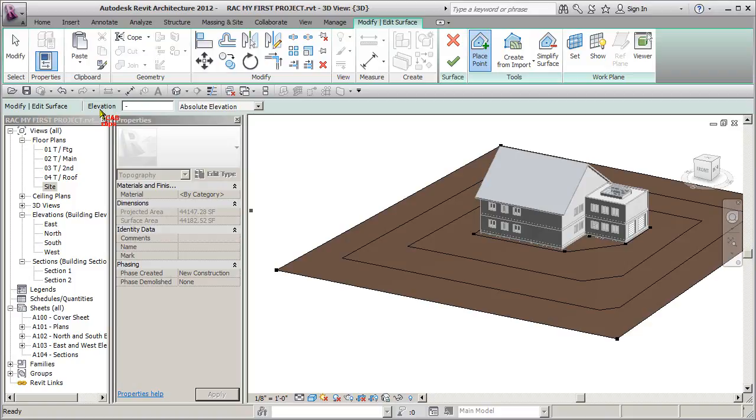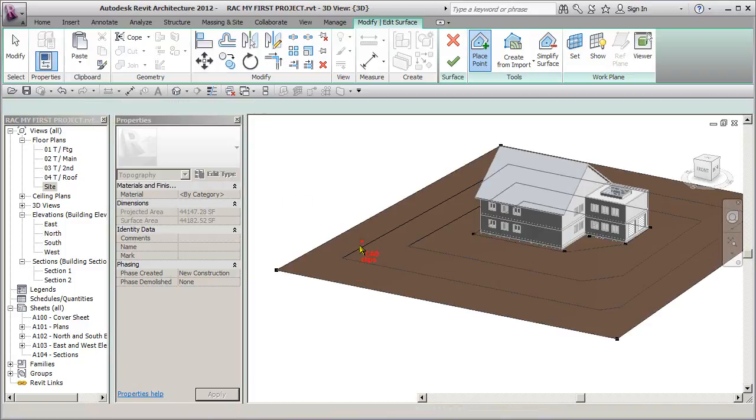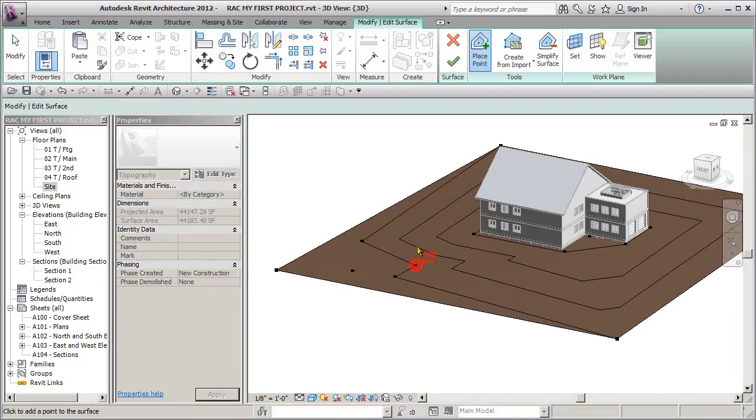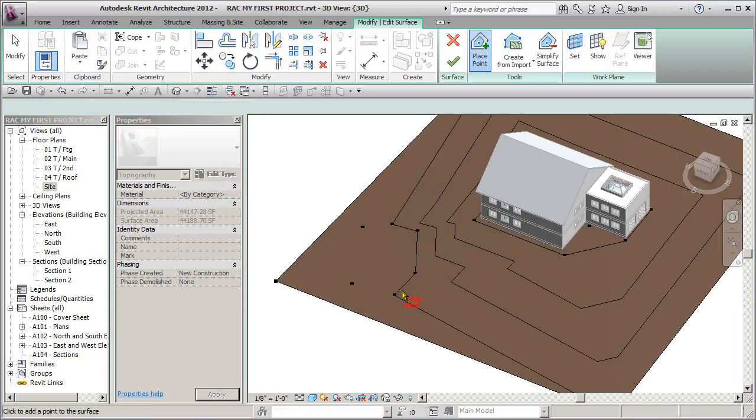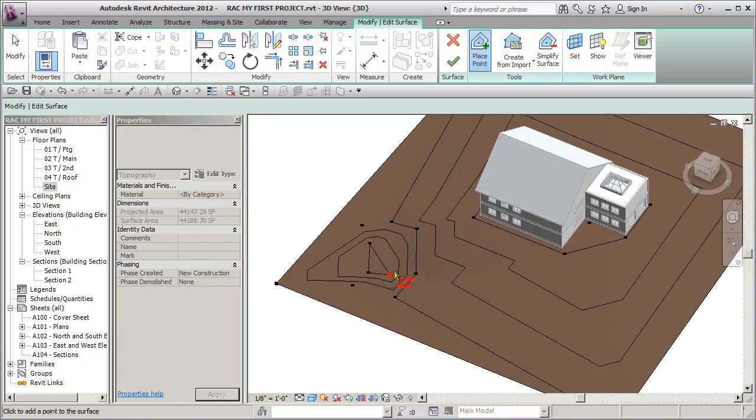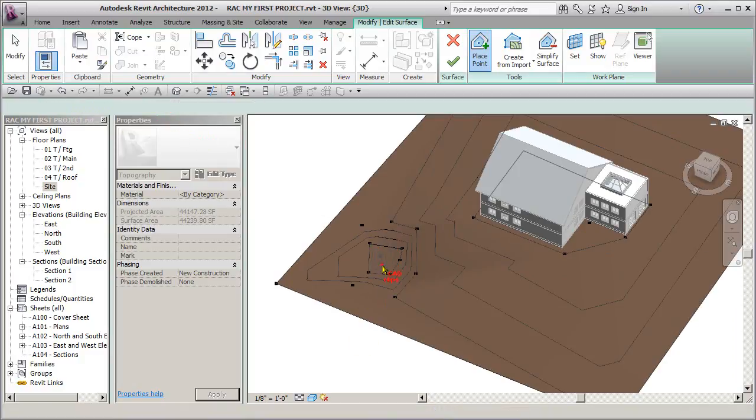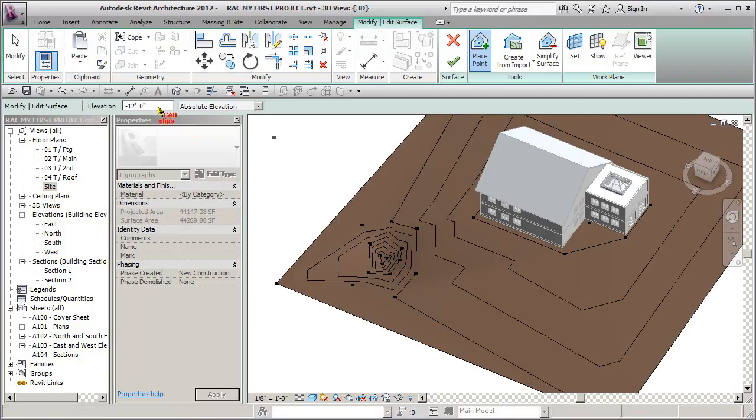And you go minus, let's go minus 5 feet. You could trace around here, and then you could add in a minus 8 feet. And I'm going to do a shift middle mouse, so it's got a little low point, and then minus 12 feet. Pick, pick, pick.